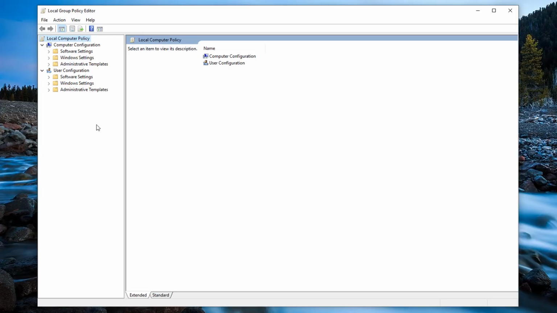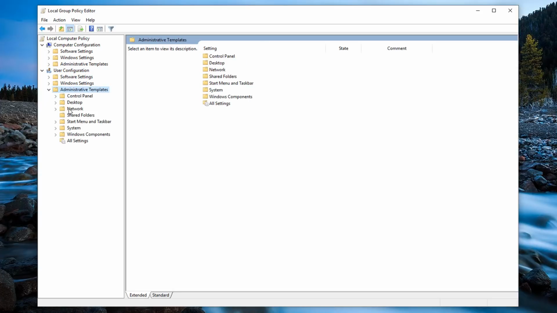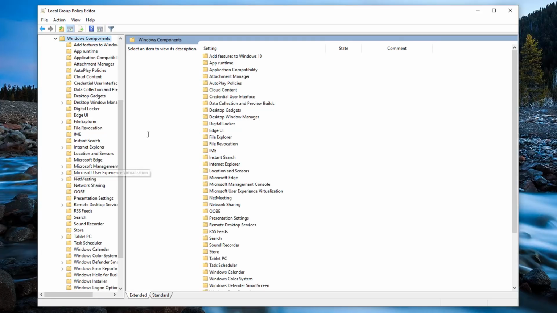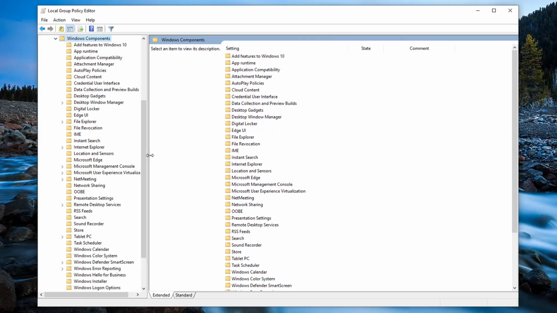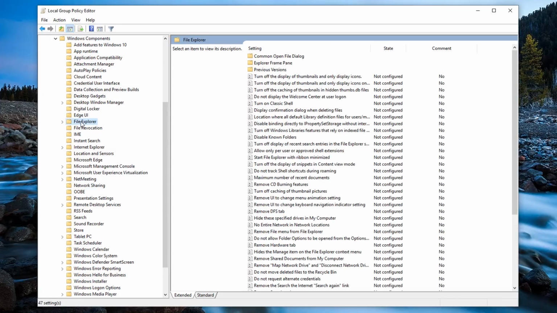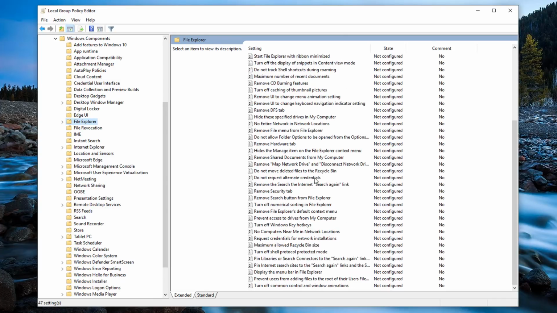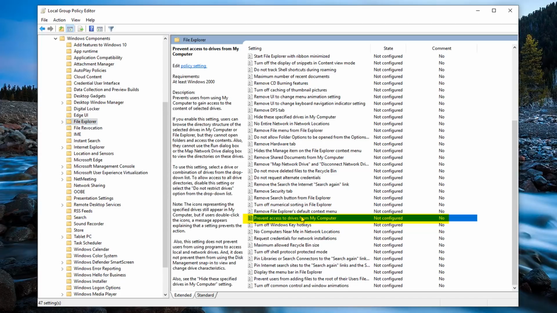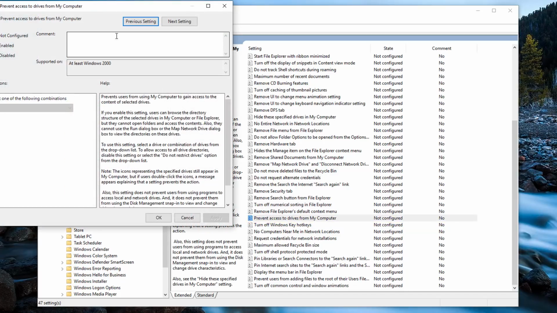We're going to go to the User Configuration here on this one, and then we go in Administrative Templates, and then drop this down here. Windows Components, let me just open this up, File Explorer, and you can see it here. Now once we're inside here, we can move over to the right-hand pane, and what we're looking for is Prevent. So you can see Prevent access to drives from My Computer. We're going to click on this one here.